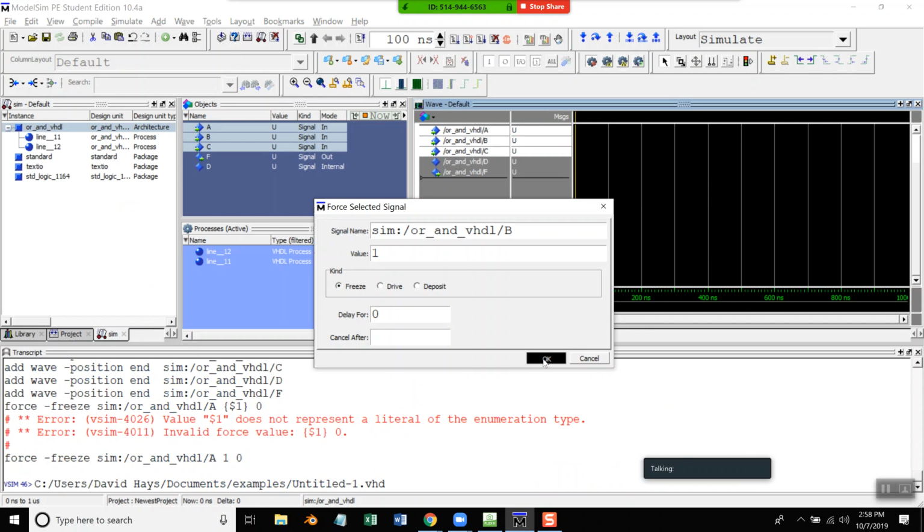Okay, so it appears to be working. You can't say for sure unless you run through all the possibilities: 111, 110, 101, 100, 0, and so forth. Okay, I'll stop simulation on that.